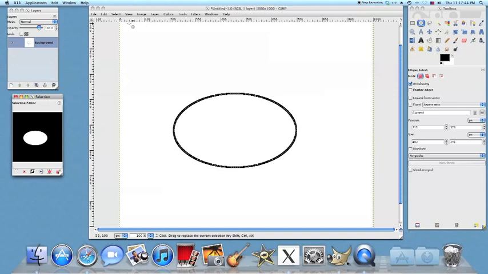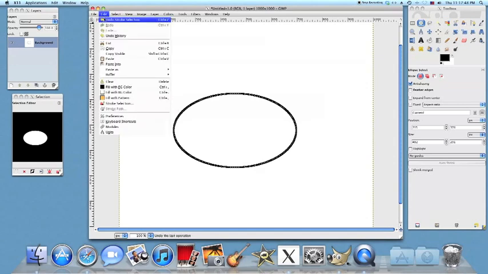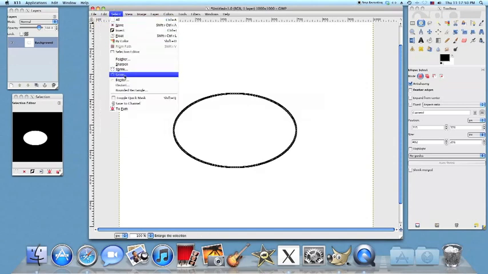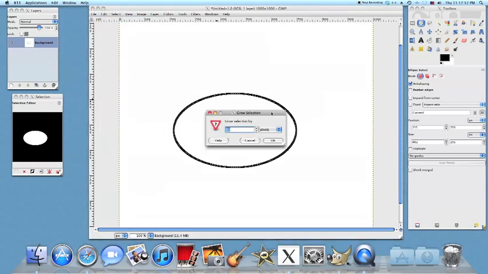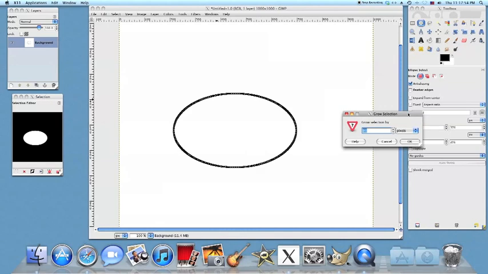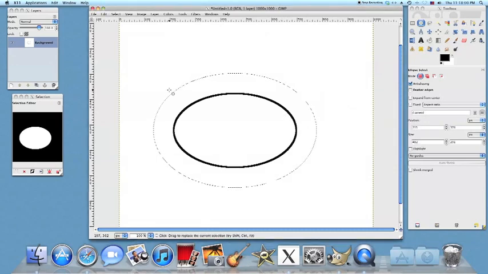So our next step is going to go up here to the menu again, choose select, and then choose grow. And then you can make the border however big you want or the thickness. I'm going to choose 80 for this tutorial. So I click OK. And you'll see that the line selection jumped out. And that gives me my border that I like.